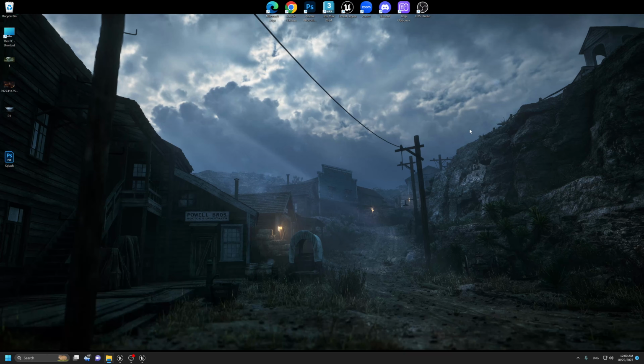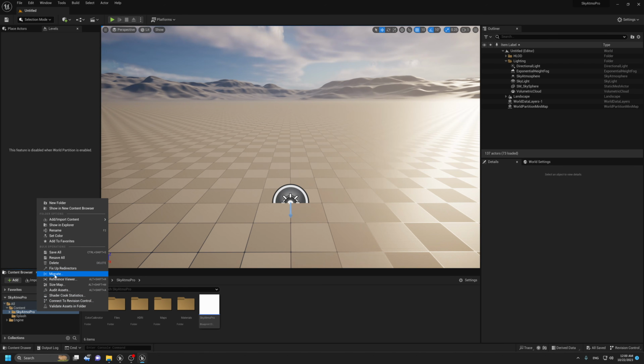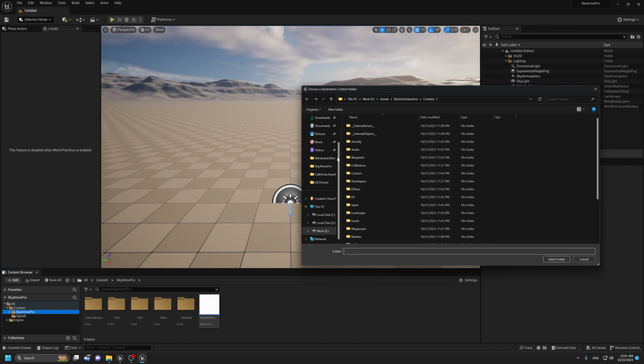And once it's open, it's ready to migrate this file to your projects. Okay, so it's very simple. You can just right click on Sky Atmo Pro and migrate. Make sure you select everything and then okay, and then put it in your content folder.